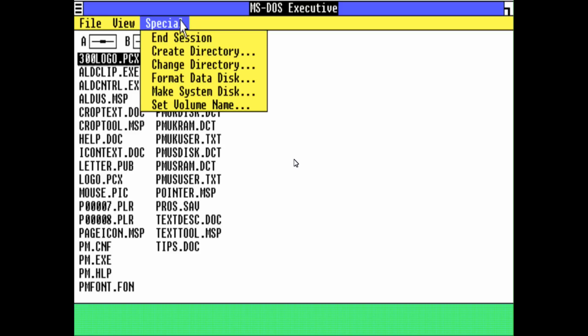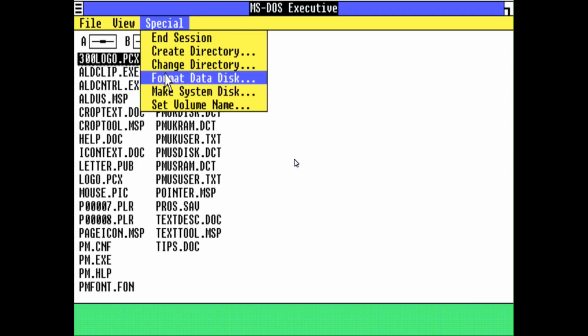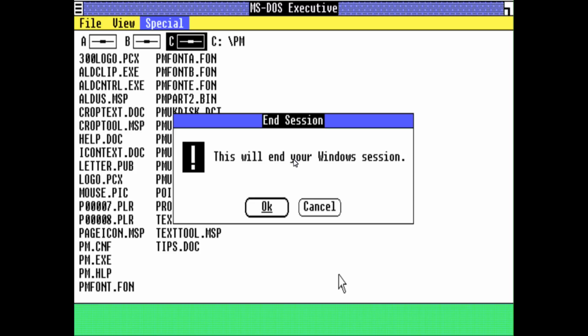That is Windows 1.0. And if we want to actually shut it down, we go to the special menu, which is very like the Macintosh system software, and go to End Session. This will end your Windows session.